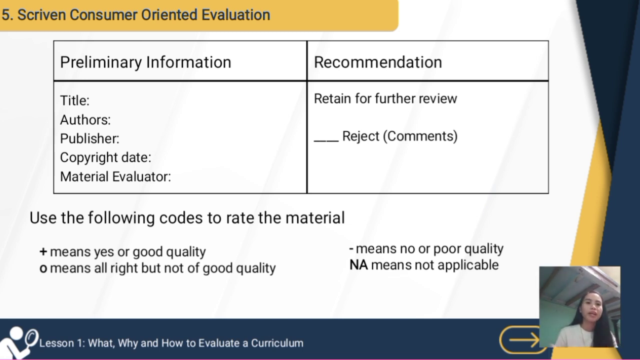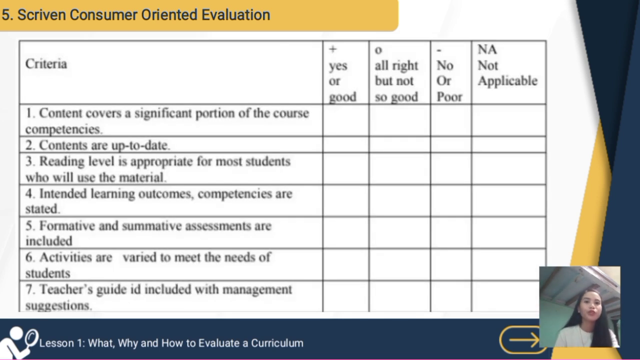So, by reading the educational materials, you will use the following codes. So, plus means yes or good quality. O means alright but not of good quality. Then, minus means no or poor quality. And NA means not applicable. So, ito yung mga criteria kay Scriven Consumer-Oriented Evaluation. So, all you have to do is to write plus, O, minus, and NA in each criteria.